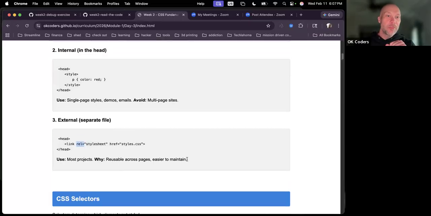Again, the most used is going to be your external file, and that's because you can separate it out and then use those files across multiple HTML files that you have. So if you have 4 pages on your website and all the buttons are the same, you can style them all from this one styles.css file, instead of doing it within each page.